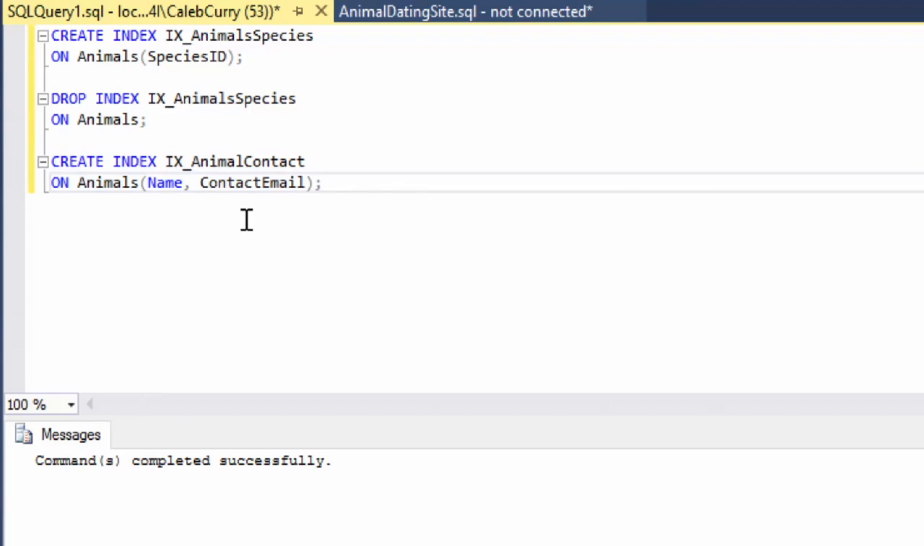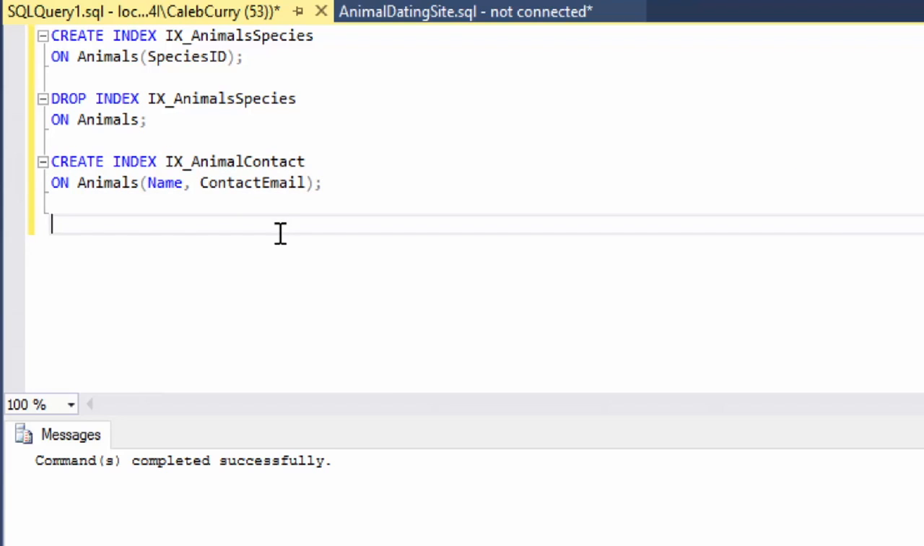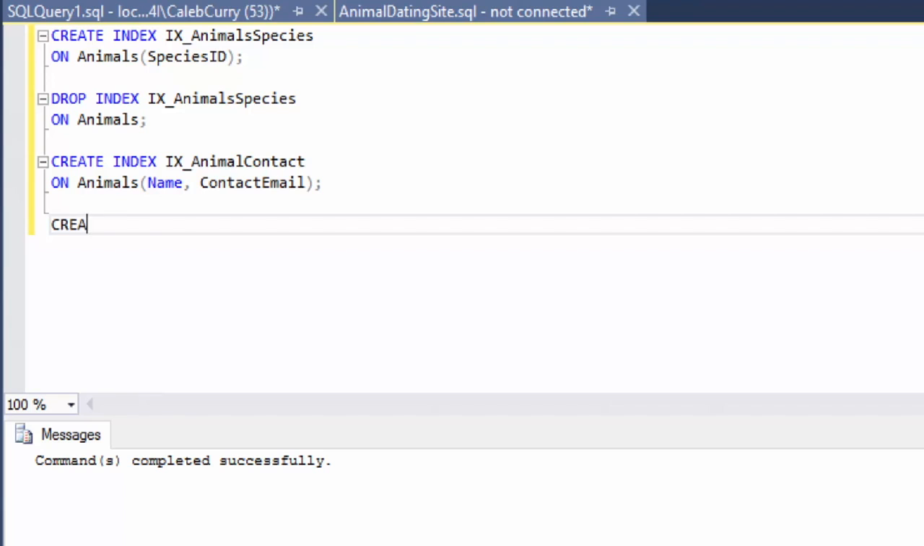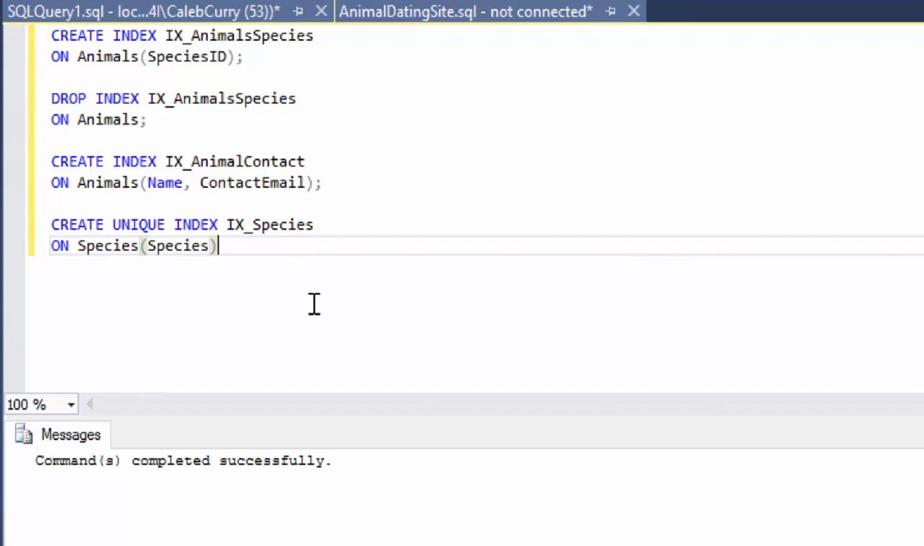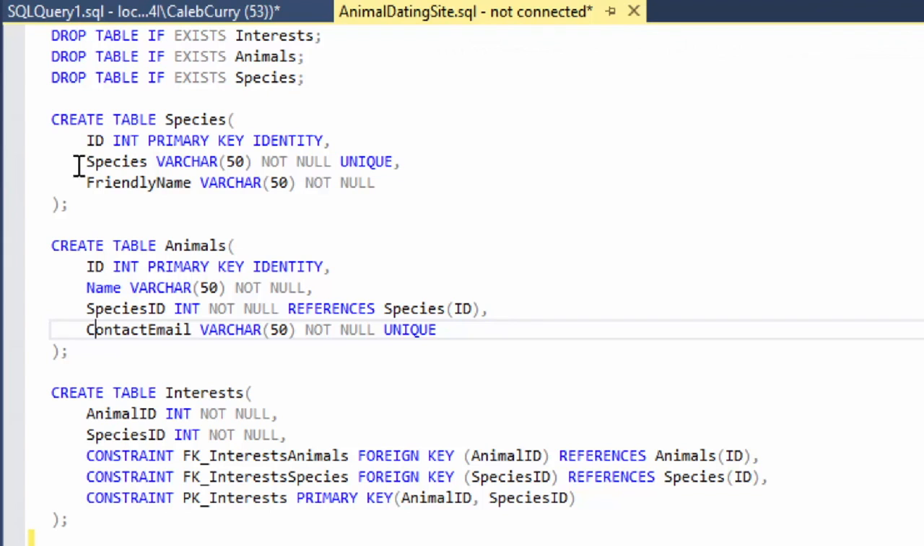The last thing I wanted to mention is unique indexes. So if you have a column that's always going to be unique, you can use the unique keyword. So for example, we could do something like this. Now in this situation, we are telling the database that every single species in the species table should be unique. So let's go back to our structure. You can see this right here would have to be unique. And it's actually already labeled unique.